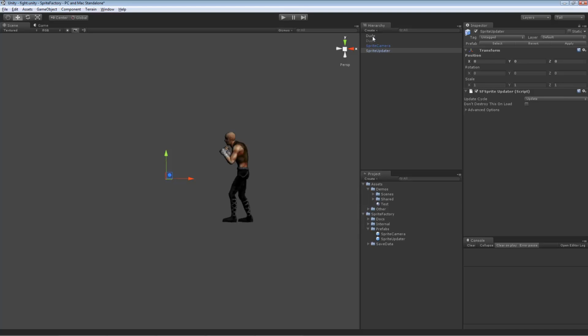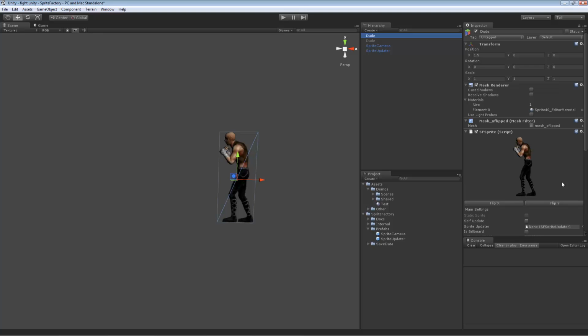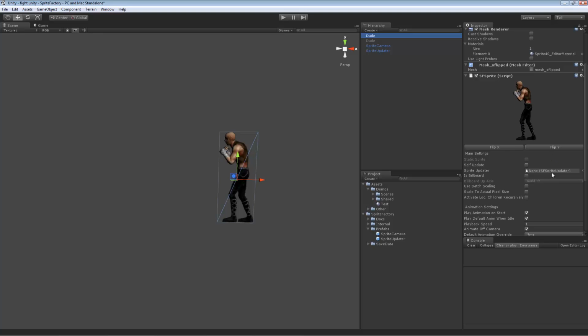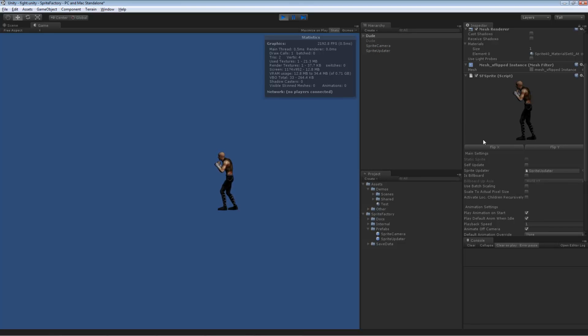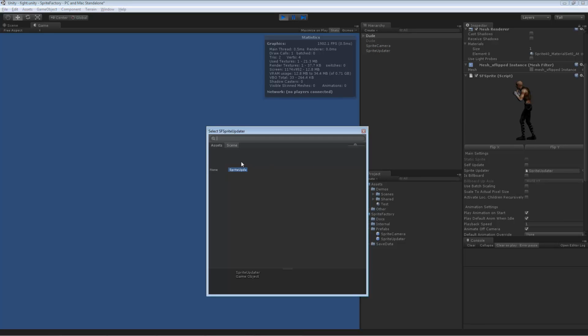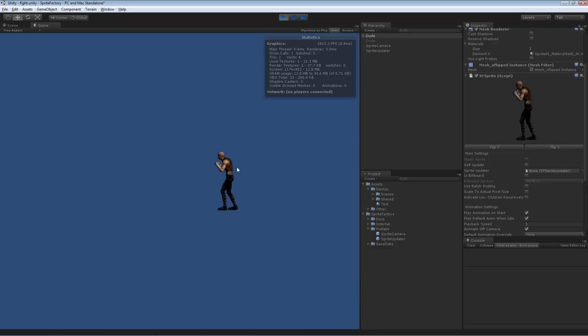We'll go back to the sprite, and you need to assign the updater to the sprite. So this field here, SpriteUpdater, let's drag the SpriteUpdater into this field, and now that SpriteUpdater will be updating this sprite. If I press play, he updates. If I take this updater out of this field, he doesn't update anymore. He's no longer animating.